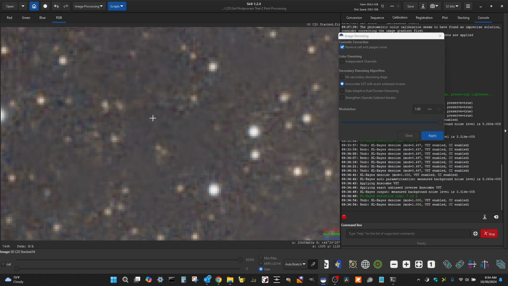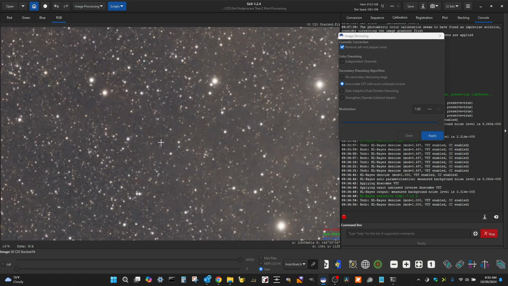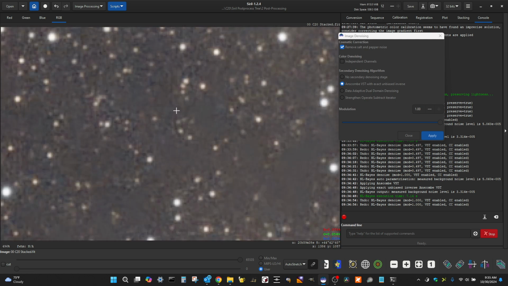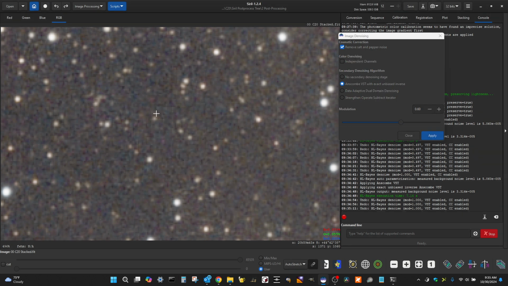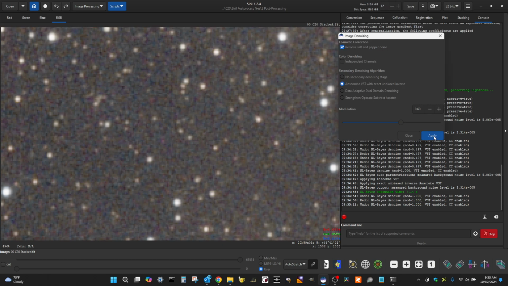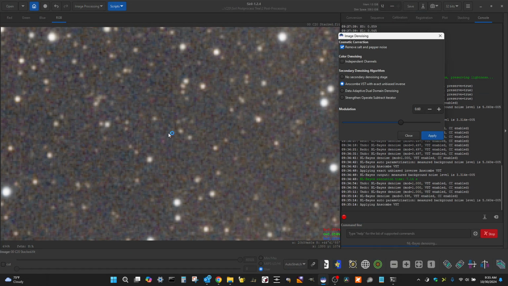Wow, that really blurred that. Yeah, it's kind of too much. I can see now why they suggest only using 0.5 on this. I'm going to go 0.6, take it back, and hit apply again.